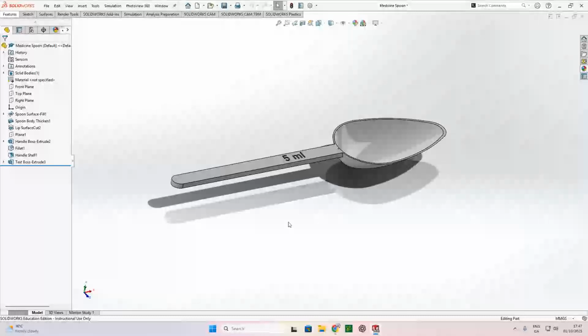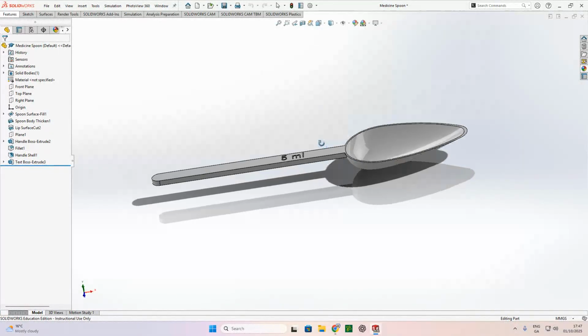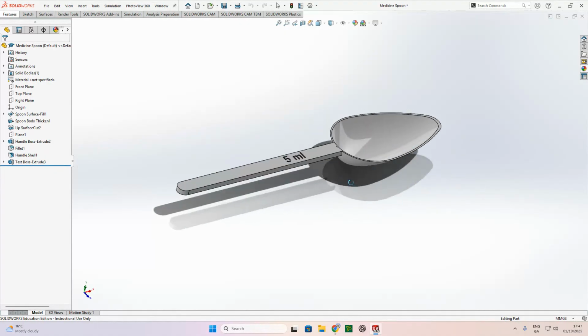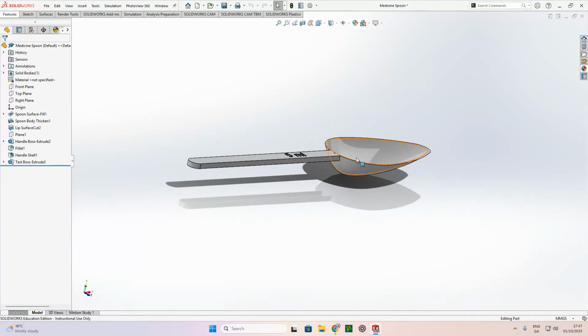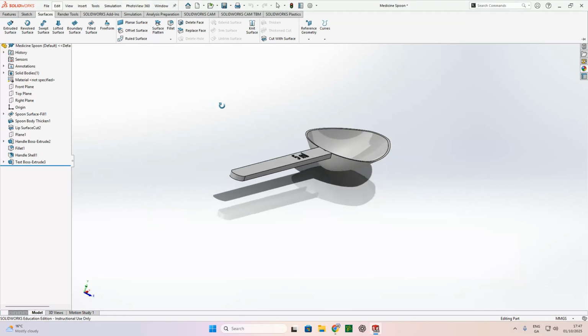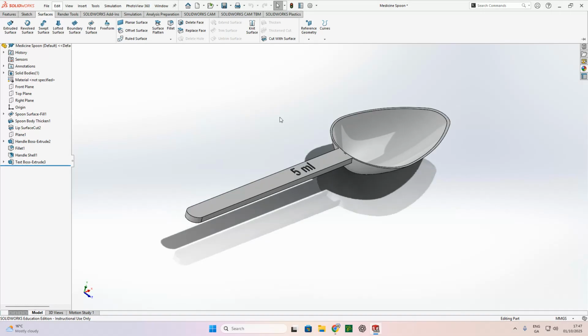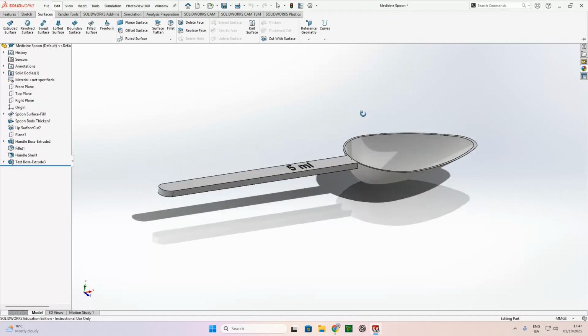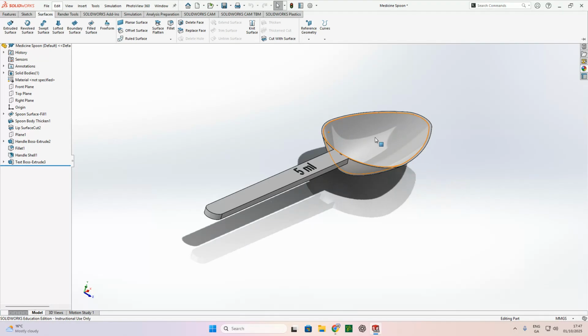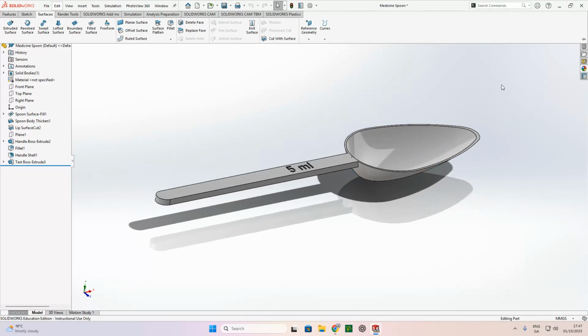Hi folks, so in this video what we're going to do is complete an exercise based on a little medicine spoon. This is more of an advanced exercise where we're going to be doing a little bit of surface modelling. It's not as common to secondary school students as features, but surface is really handy, and you can see we can get the irregular shape of the spoon head here. So that's what we're going to be doing in this video.